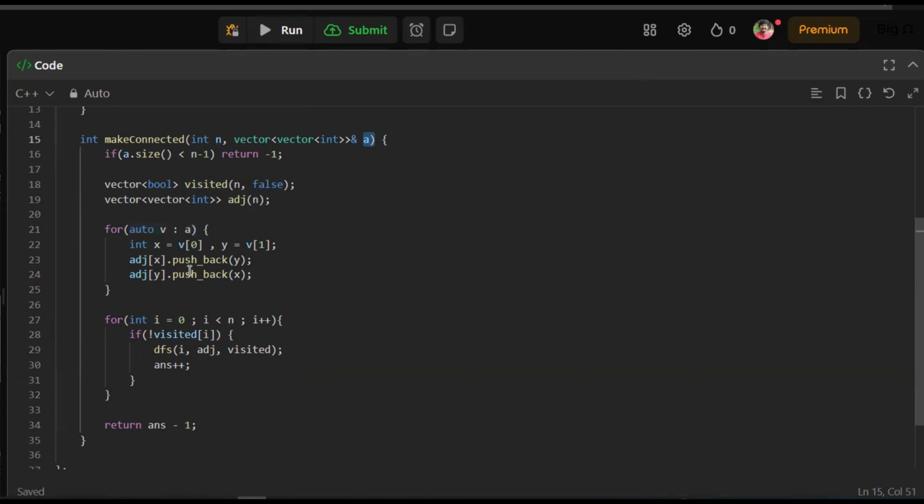We have to make the adjacency list here. That means the first element of any iteration, let's store it in a variable x, and y will hold the second element. So here, adjacency of x push back y, and adjacency of y push back x. That means we have made the adjacency list here.